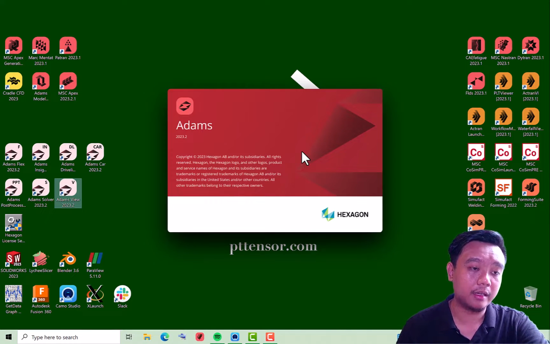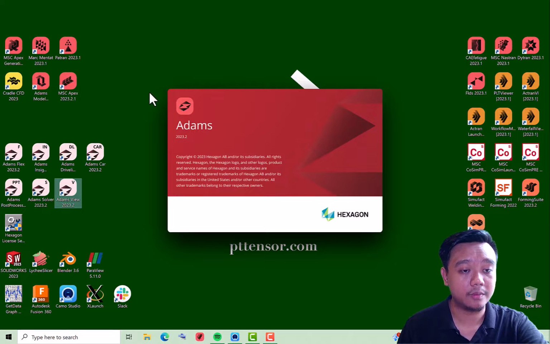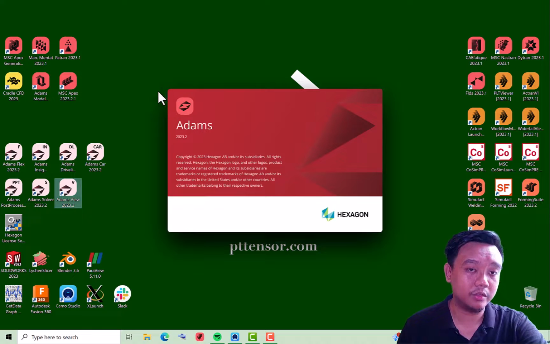And for Adams itself, Adams View is the classic version. If you want a more user-friendly version, you can download and install Adams Modeler. But maybe it is not as powerful as Adams View in terms of the completeness of the templates or anything like that. But the good news is you can connect the Adams Modeler model to Adams View. So Adams View is more classical, I can say.